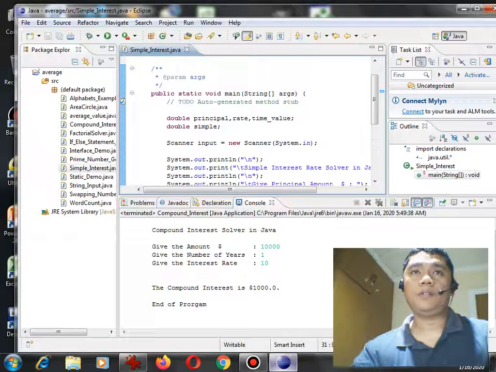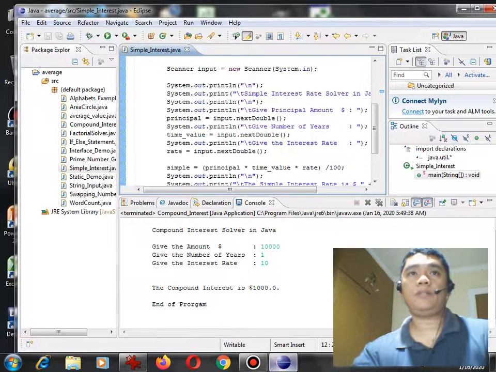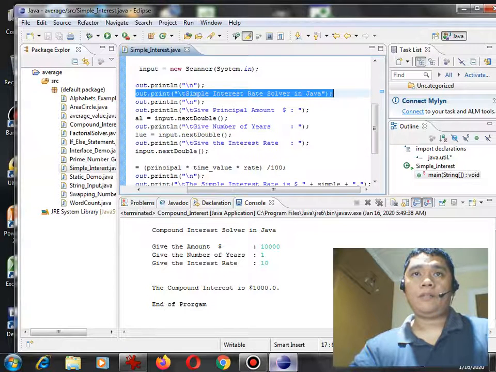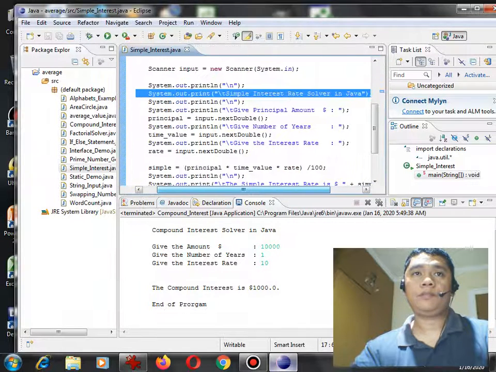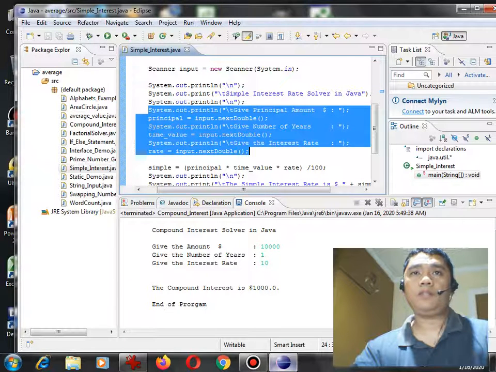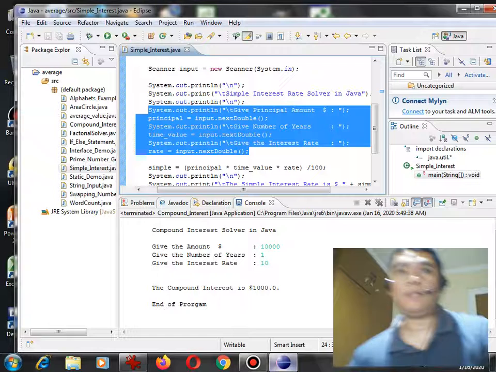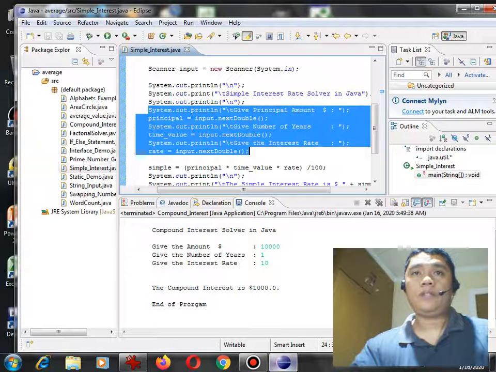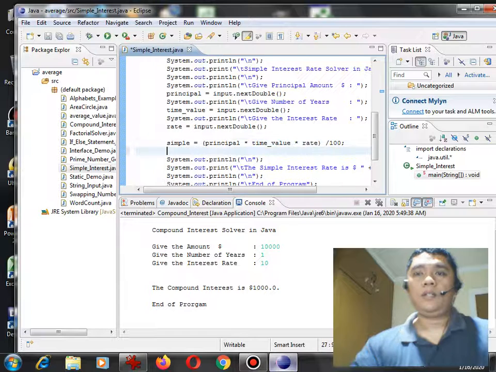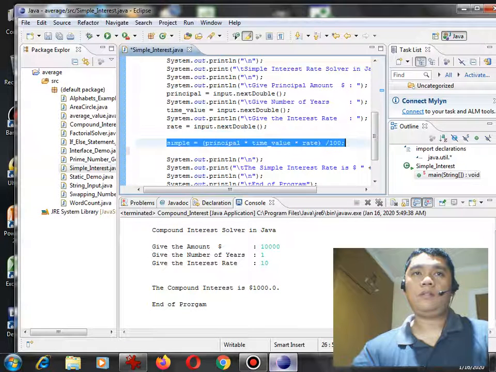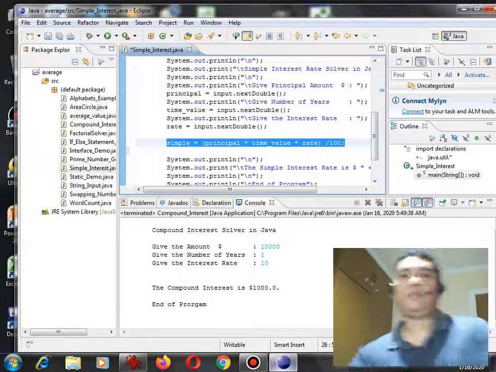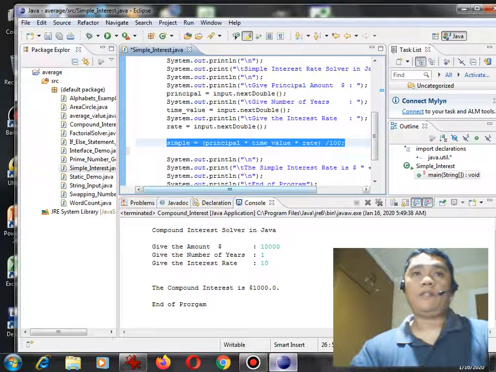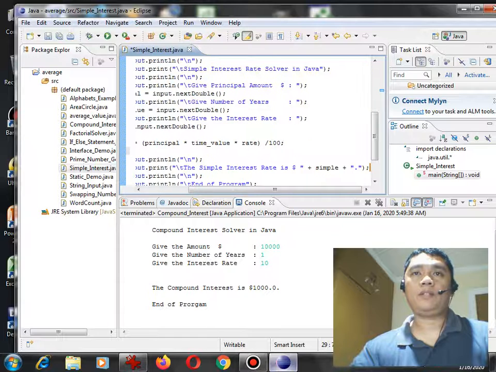Okay, so here in our program, simple interest rate solver in Java, I declare a series of variables, and then here the title of our program. In this portion of our code, it will ask the user to give the principal amount, the number of years, and the interest rate. In this portion, simple equals principal multiplied by time value and rate divided by 100 will compute the simple interest rate. And then after which we have here the display. It will display the interest rate here.